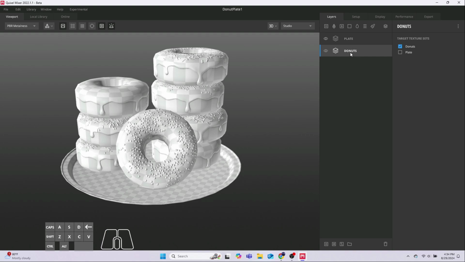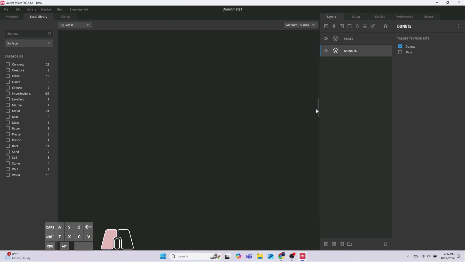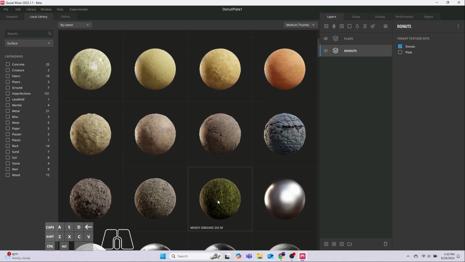Click back on the Donuts layer set and add a surface layer, which is the first little icon that looks like a grid. When you click that, you will see some cool looking spheres show up in the viewport. These are all the assets that you'll have available from the local library. You can filter by category or search by name over here on the left. And note that there are different types of assets which you can see in this little drop-down list. For now, leave it on surface and scroll through the options in the window.